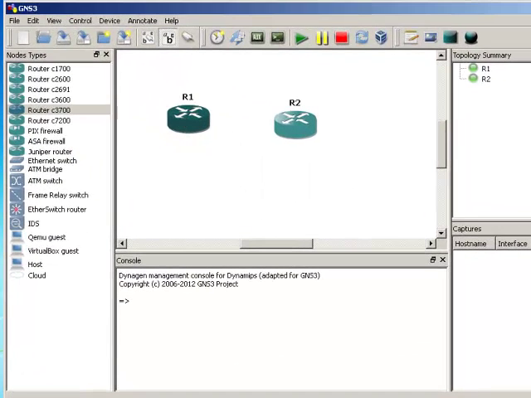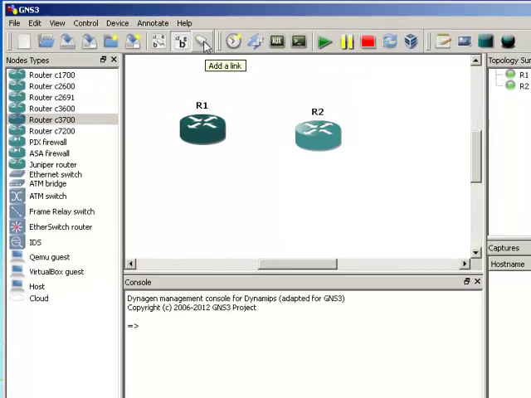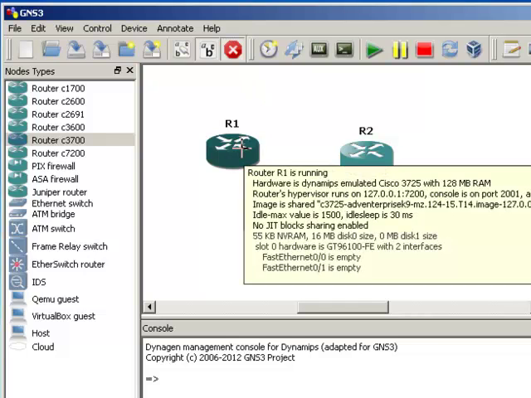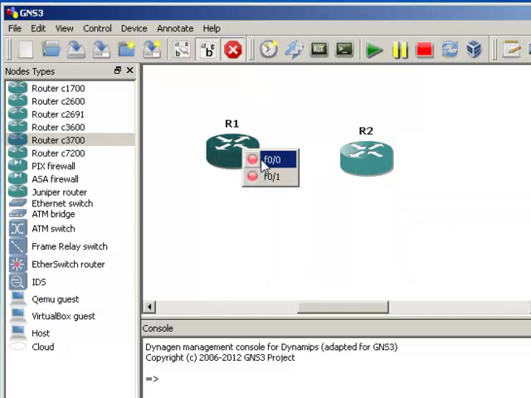Okay, so now to connect them, select here that button on the up panel, add link, manual, left click on it, select F0/0, right click on this one, left click and select F0/0. Here you can see there are 2 green lights over here, means that the devices are properly connected.